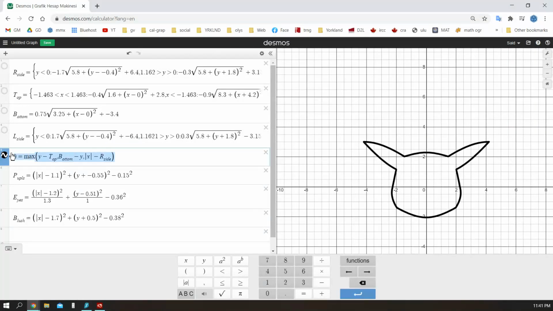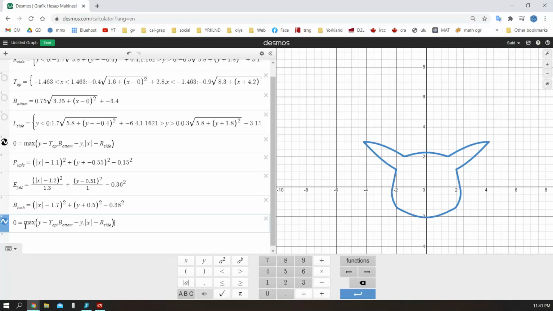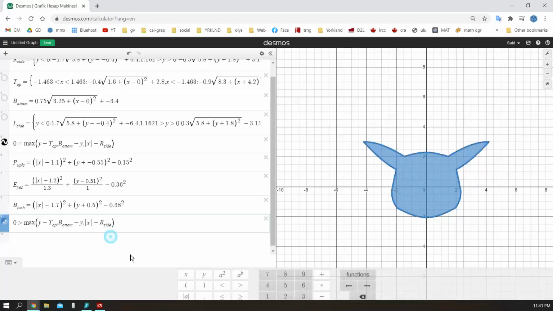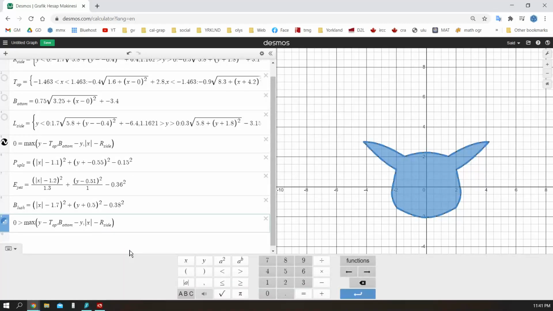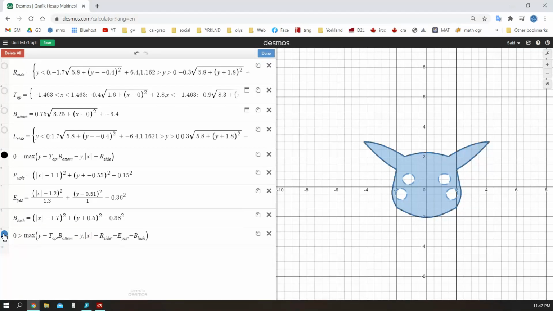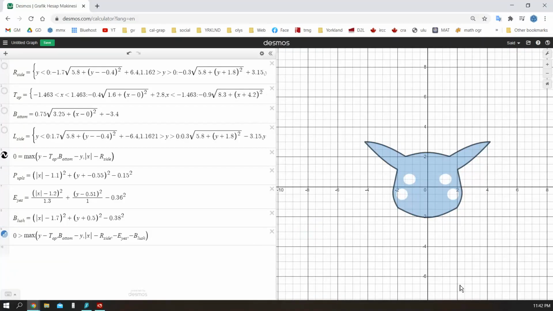Now let's color the face. I will copy and paste this one first. I will change the equal sign and write an inequality here. And now we are going to exclude eyes and blushes from this area. To do that, just add the function like that, minus eyes, comma, minus blush. And that's it. To avoid those dashed lines, go to settings and disable lines.